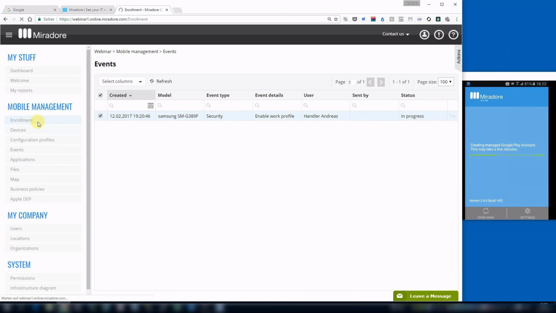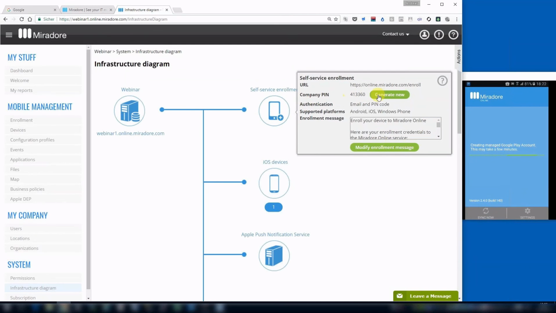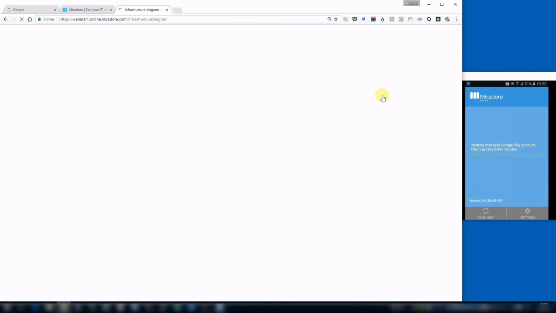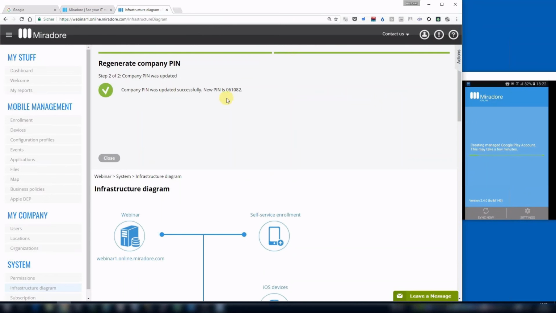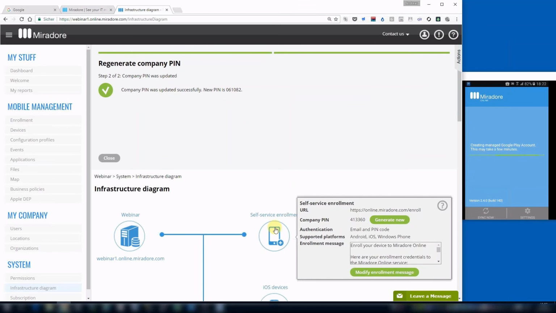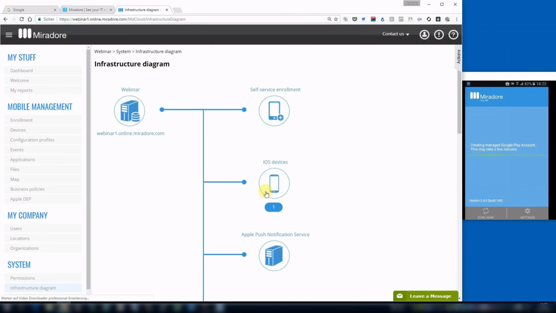If the device has been successfully enrolled, you can see it under enrollment and with the self-service. This was the portal I showed before, and you can generate your company PIN here at this point. If you want to change it, you can easily create a new one. So now I have a new PIN, and I can always see it when I go here to the infrastructure diagram and go to self-service enrollment.